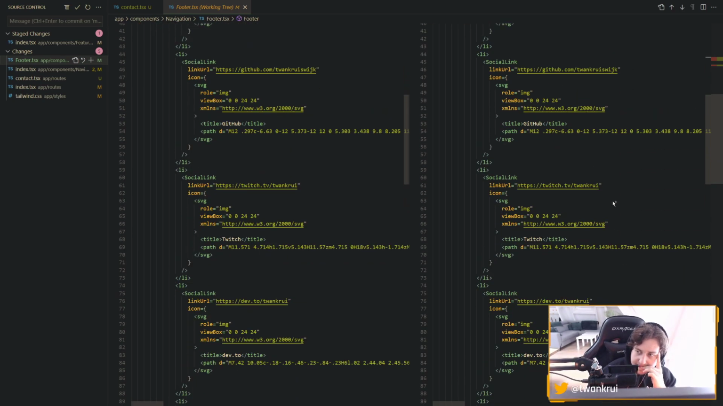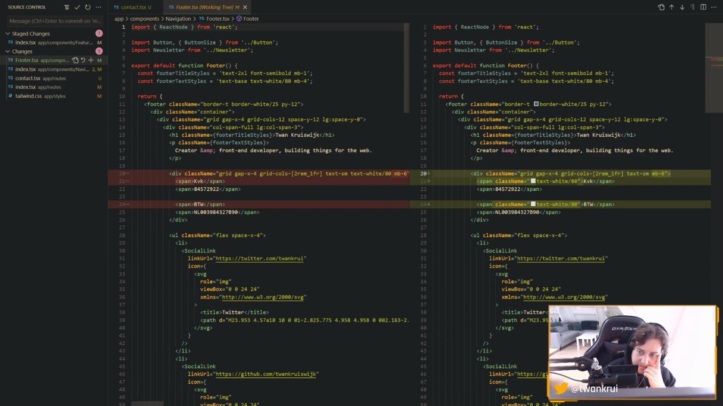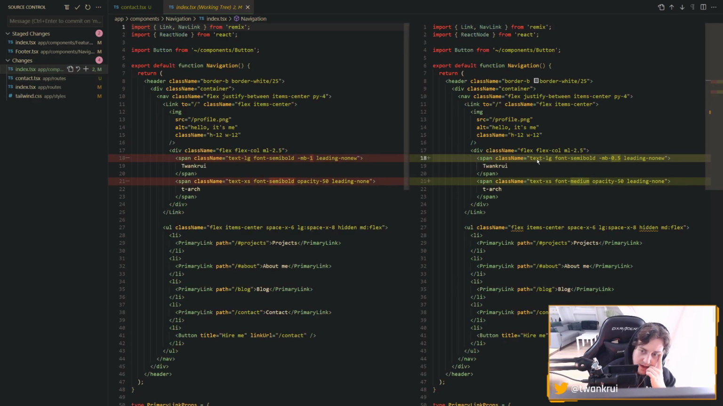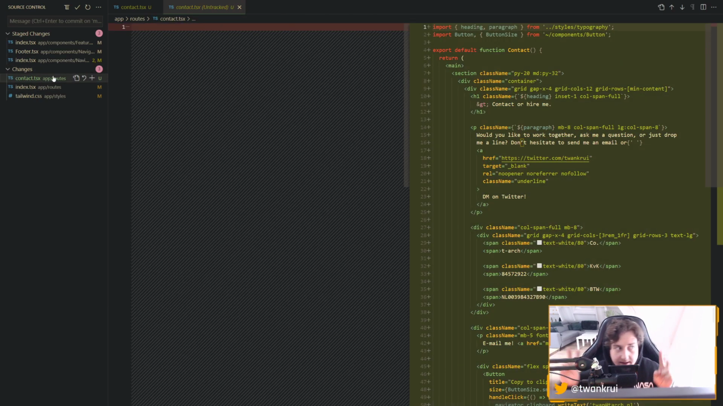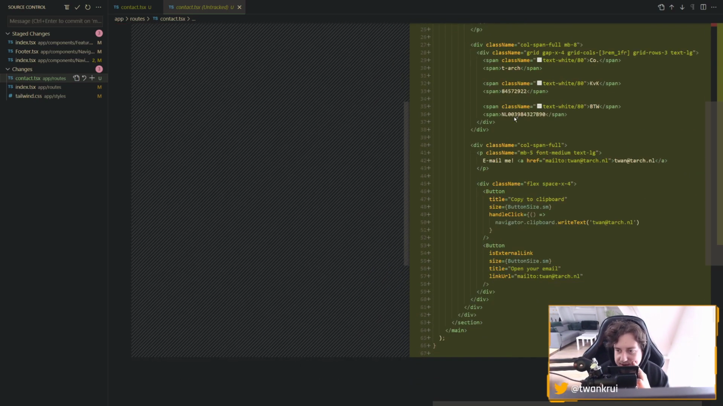6, we added that. Change this as well. We changed the logo a little bit, or the logo, more of my profile image with some text. Then we added the contact, which doesn't have any props, so it doesn't need any type checking.